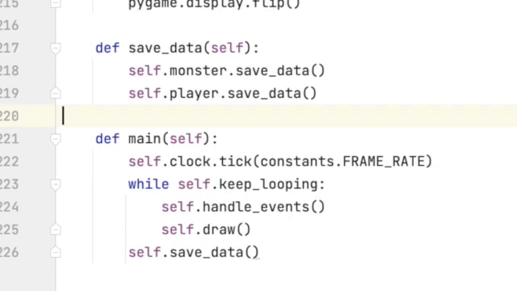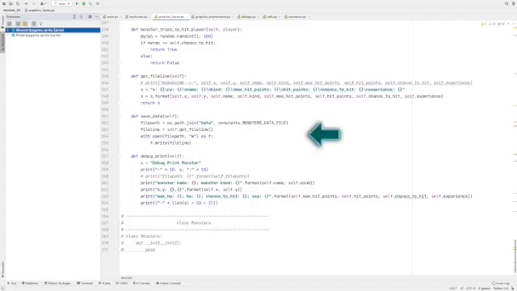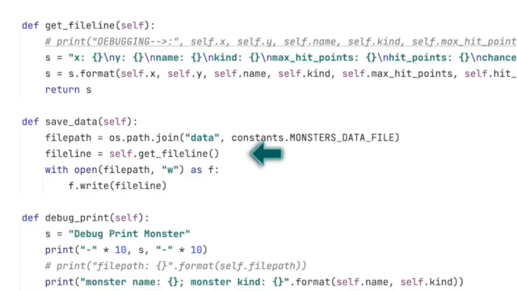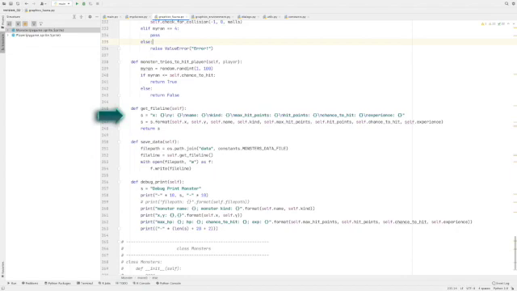Right now, let's examine save data. Here's what that function looks like. I'm not going to step through both of these because they are largely the same. That's all straightforward. Let's take a quick peek at fileline equals self get fileline. You can see the code up there on the screen. As you can see, this function returns a formatted string.